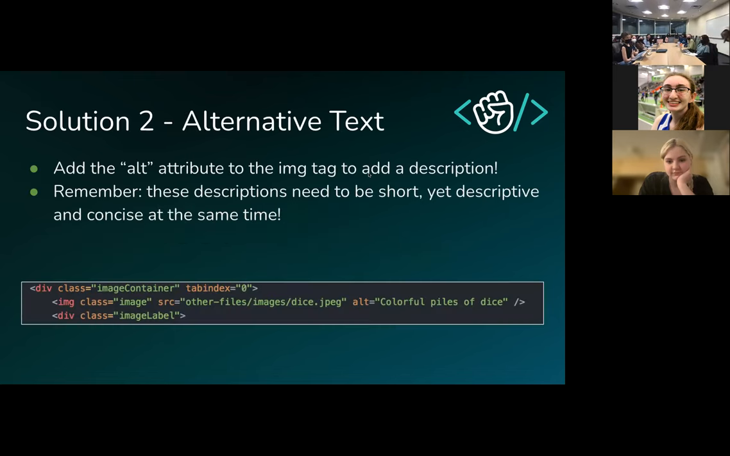Another example that didn't have alternative text on it was the photo with the dice. So in HTML, if you add the attribute alt, when the image doesn't work, it'll say the words in the alt attribute, and the screen reader will also read it out. So yeah.